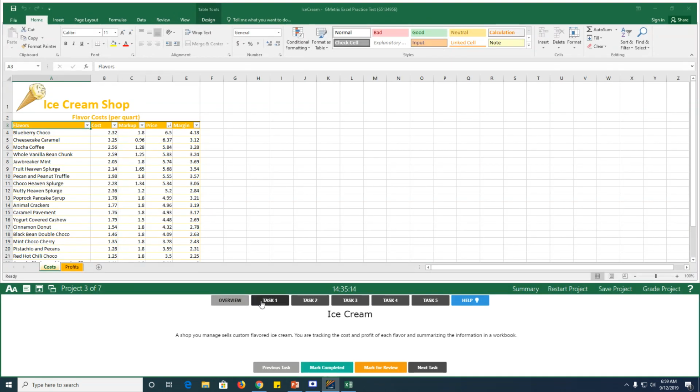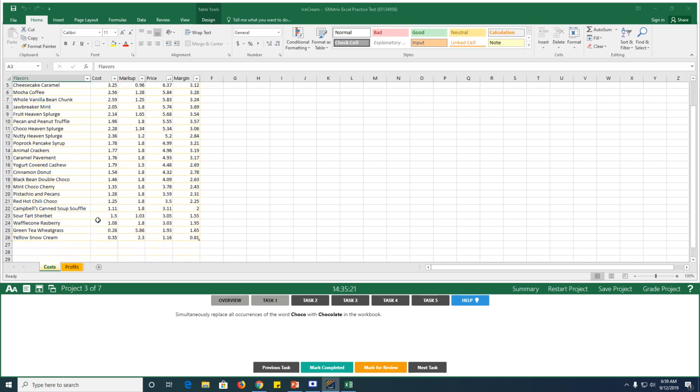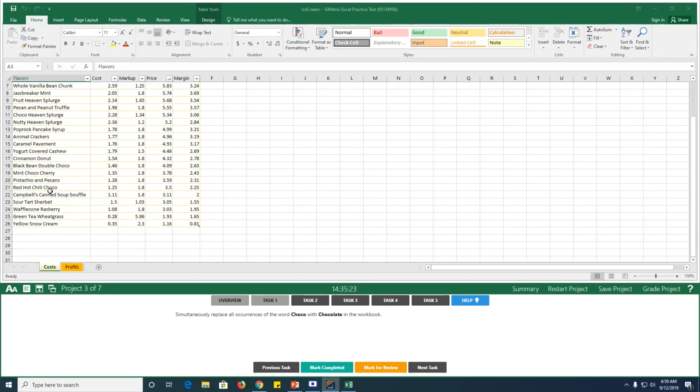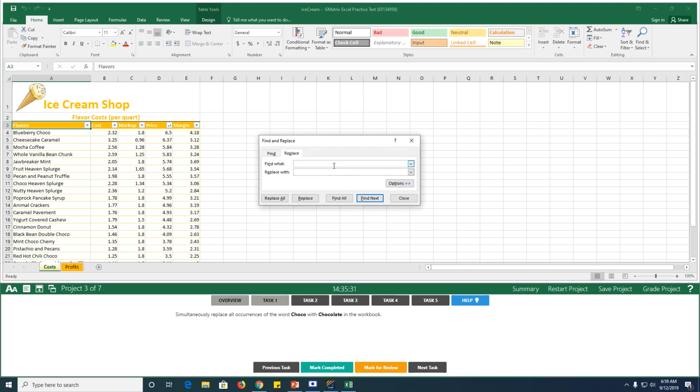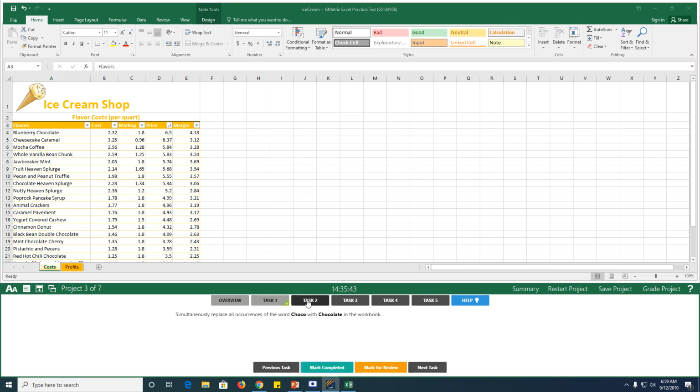All right, again, we skipped the overview. Go to task 1. Simultaneously replace all occurrences of the word choco with chocolate. So I could just go through and look for choco anytime it says choco and change it, but that's not efficient. We actually have this Find and Select option. I'm going to click on that, click Replace. Now I can tell it I would like to replace the word choco with chocolate. And I'm going to click Replace All. And simultaneously, they're all replaced. So just like that, we did that one.